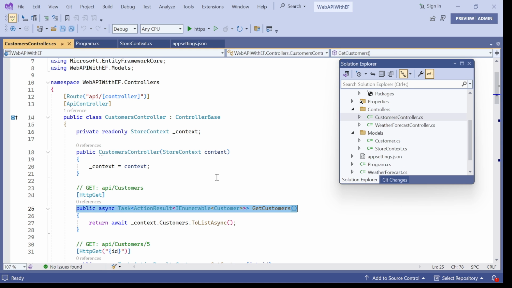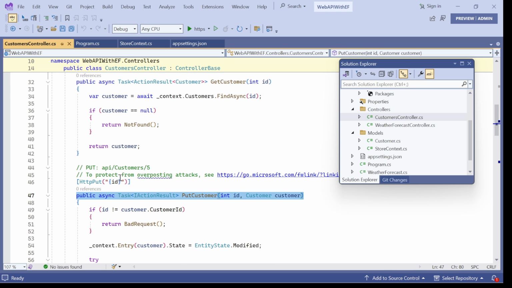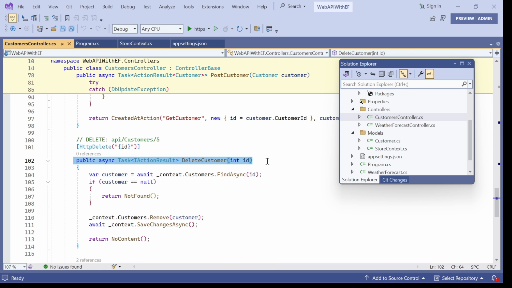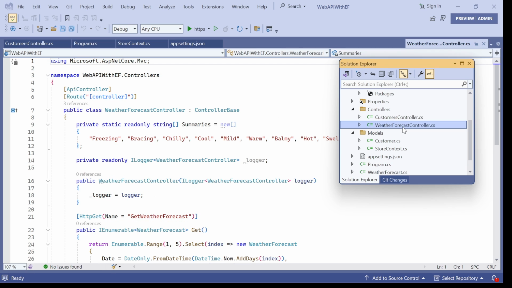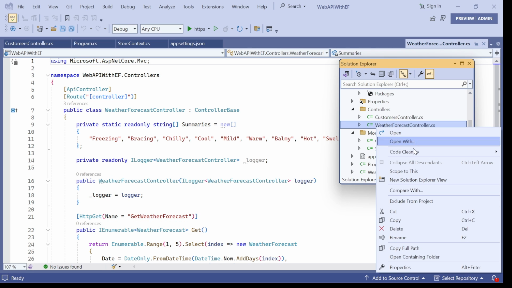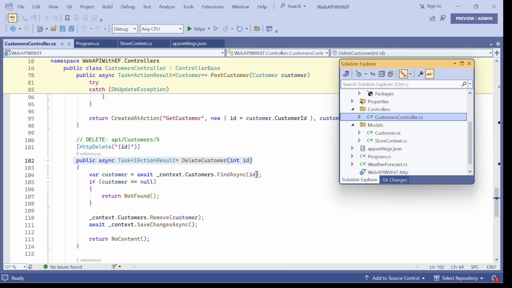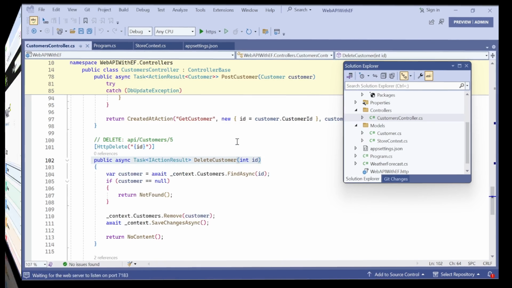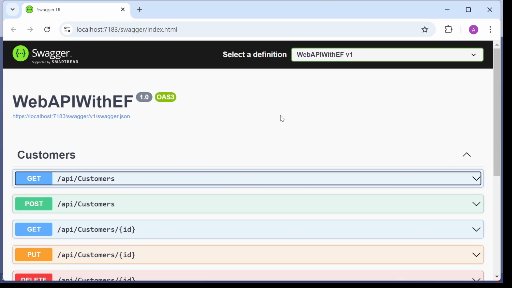It creates customer controller class with asynchronous HTTP GET, PUT, POST, and DELETE methods. We can remove default controller WeatherForecastController.cs. Start application to check that it works. Yes, it works, and we can get the list of customers.